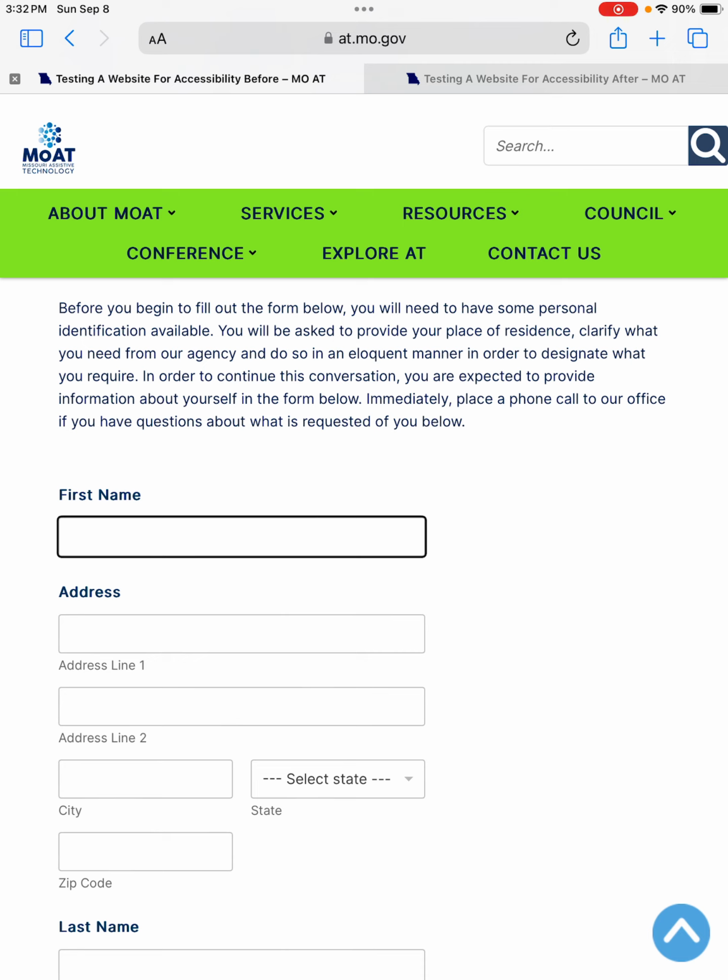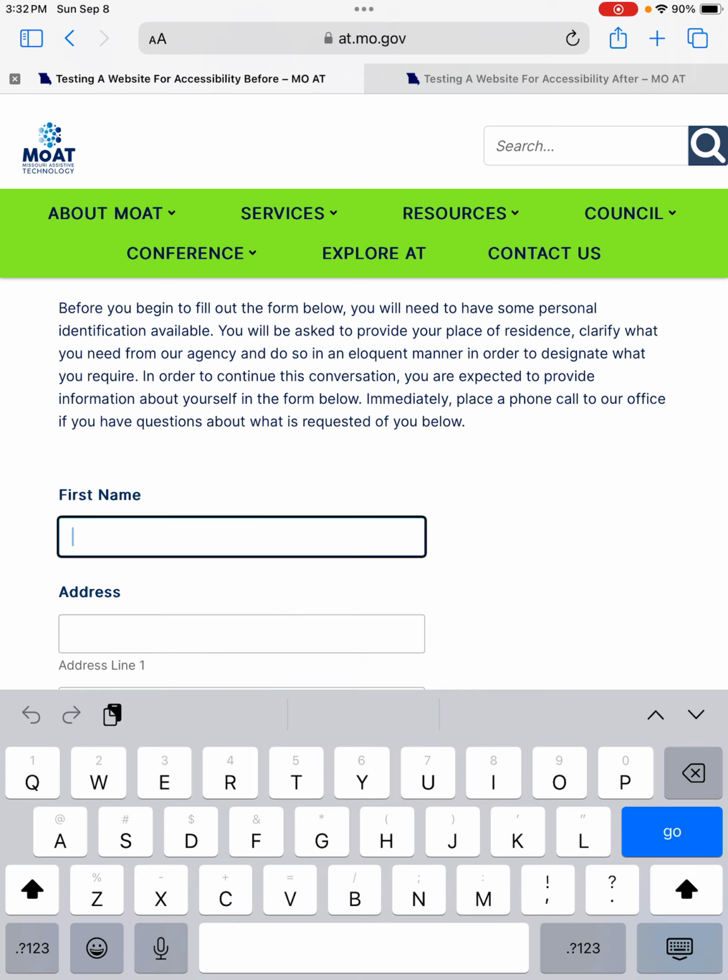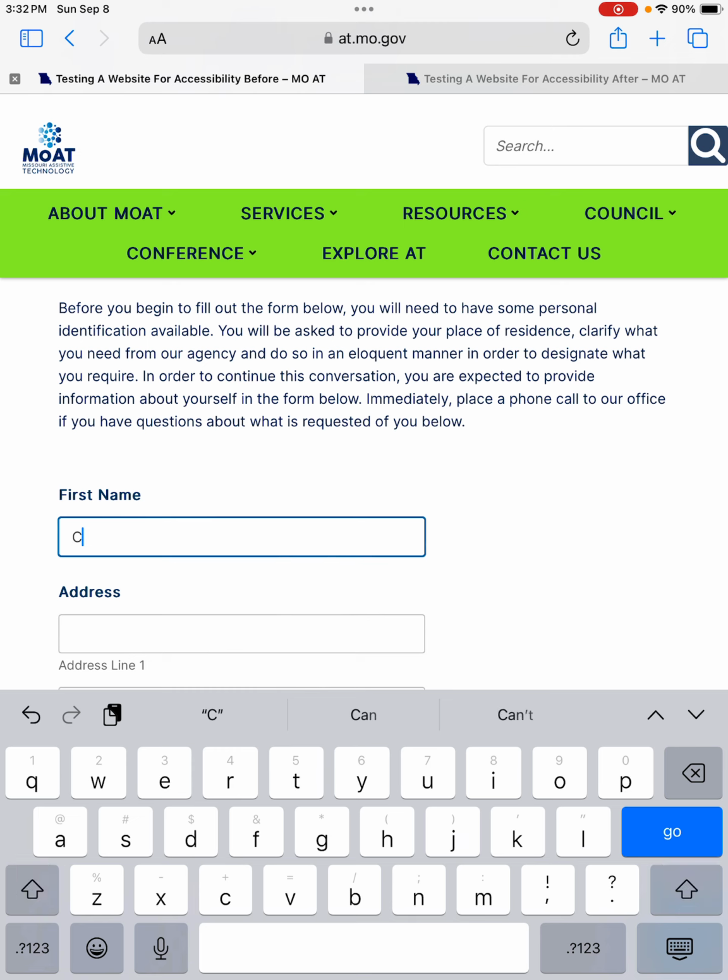First name, text field. So double tap to edit. And that just tells us, it says double tap to edit. So if I wanted to start filling this out. Insertion point at end. So then the keyboard comes up. And how the keyboard works with VoiceOver, there's a couple of different ways you can type. The way that it's set up currently is you find the letter. Cap C. And it types that letter.